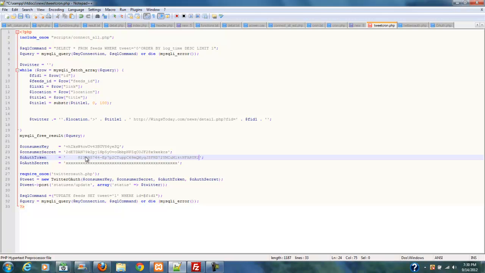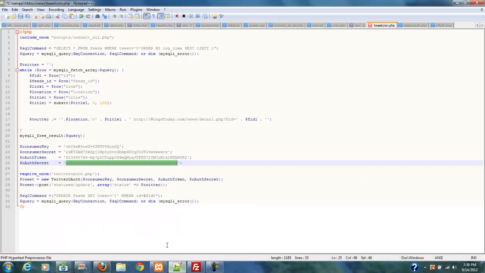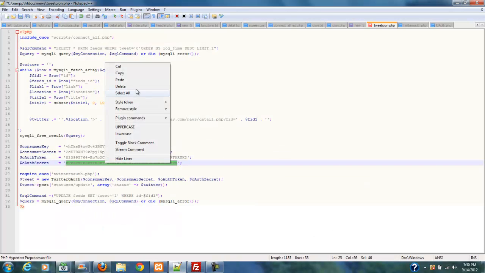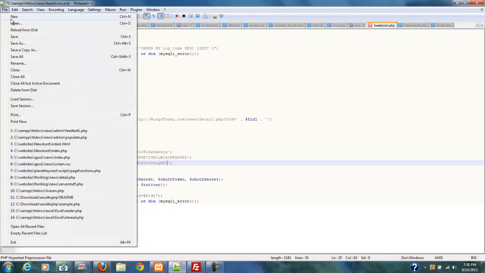So paste that in there, and we can see that it does have leading spaces. Take out any leading spaces and make sure there's no space between this single quote. All right, the next one is going to be OAuth secret. So we go back over here, and we're going to copy OAuth secret. And then we go back to our script, and we're going to paste OAuth secret in there. Okay, now our Tweetcron should be ready to rock and roll and put tweets out on that.